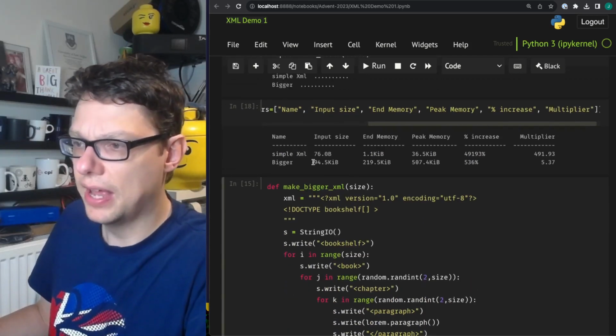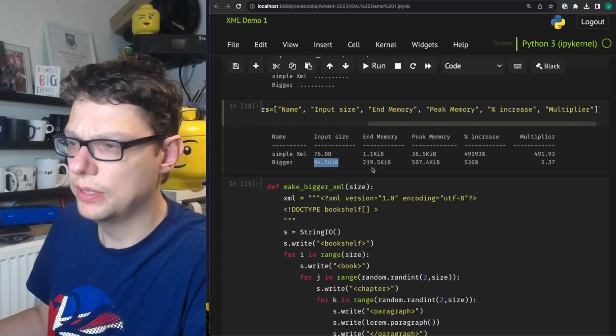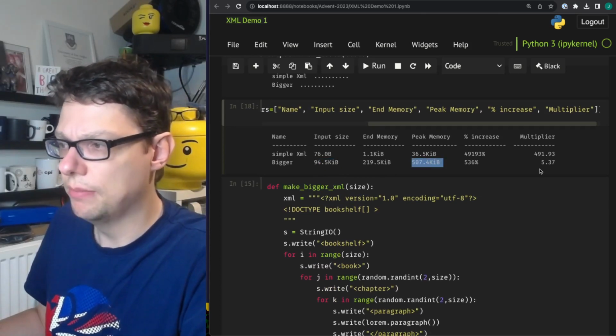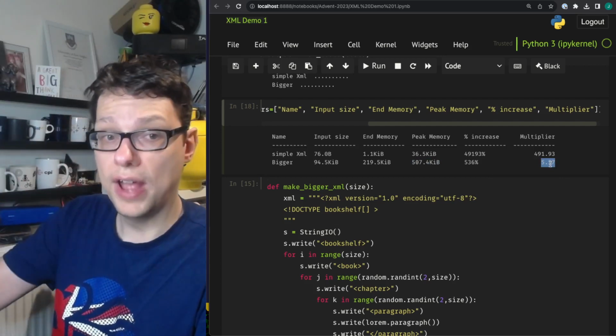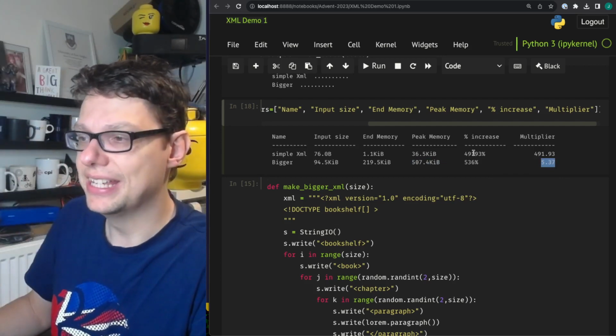And you can see there that I've now got a 94 kilobyte XML document. That's loading up 500 kilobytes of memory. So I'm getting about a 5 times multiplier. The multiplier drops because the overhead of loading the library isn't as big an impact.